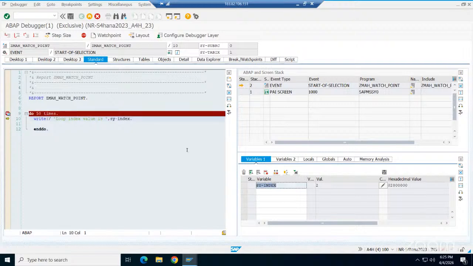So I don't want to see 1, 2, 3, 4 and all. I want to see only the 20th iteration. I want my control to be stopped only at the 20th iteration. For that, what I do is click on watch point.